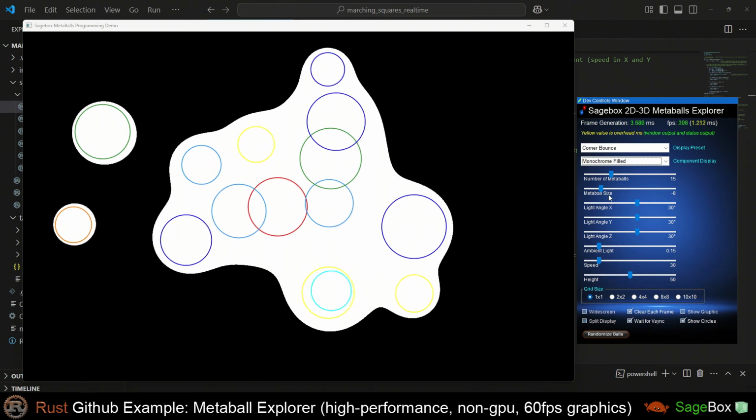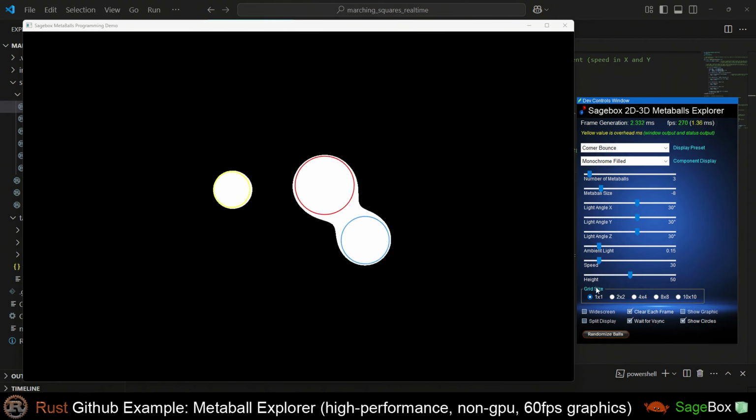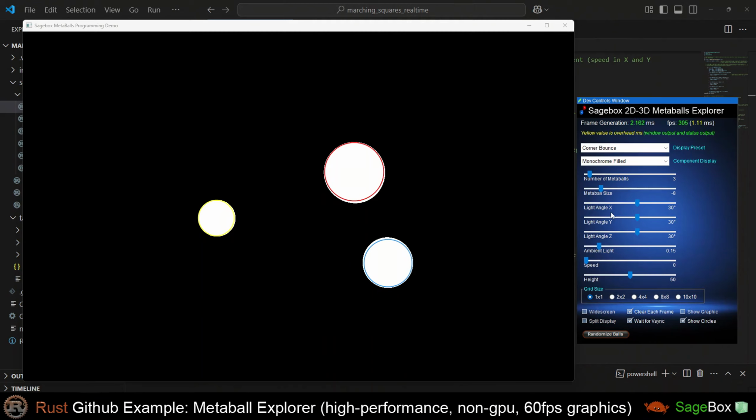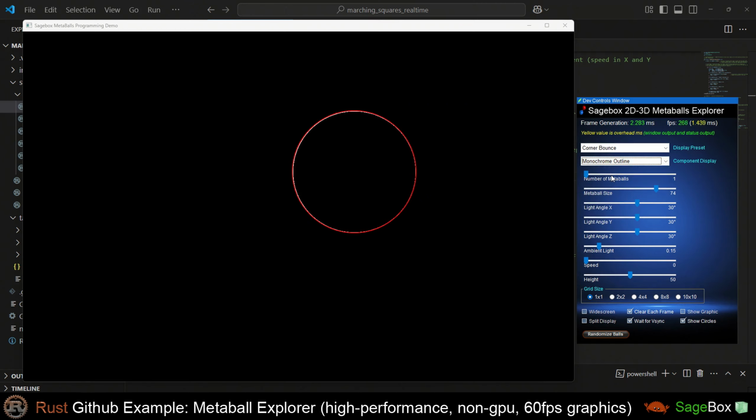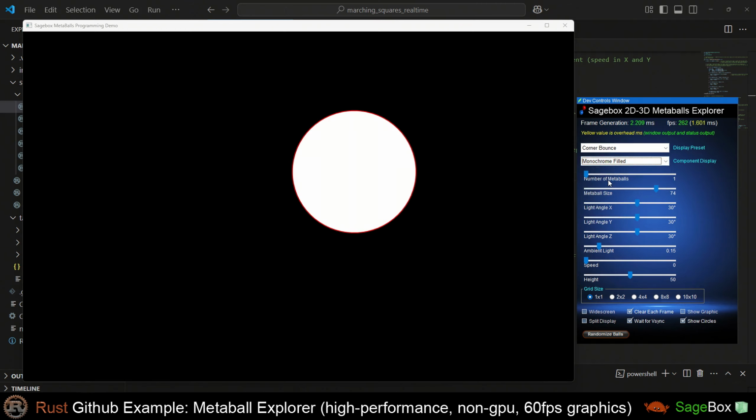But going back to the monochrome display, let's get down to one circle and one metaball and stop it in motion. So let's go ahead and make the metaball bigger, and what you'll see is the circle and the metaball are exactly the same shape. The reason for that is that when there's just one circle, there's no metaball shape to generate, but it does give us an idea of how to make it 3D.